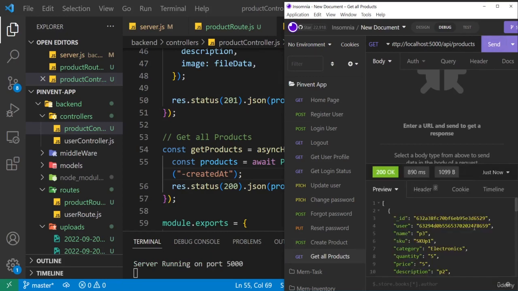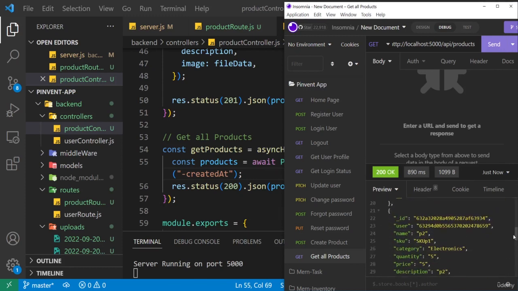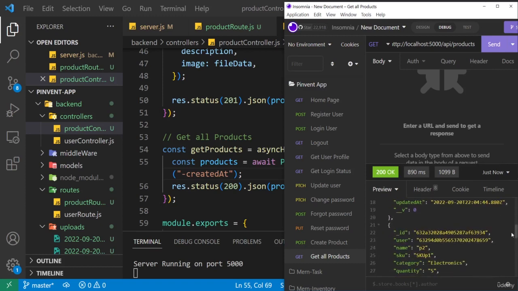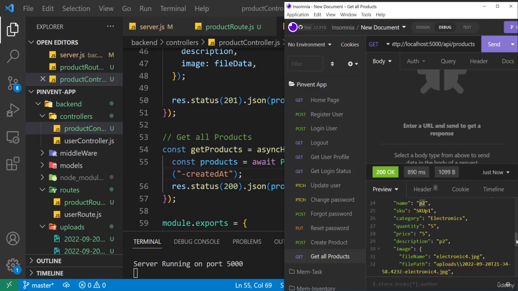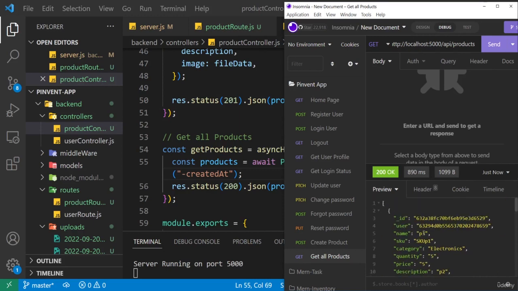So you see, now we have the products, and you see this is P3. P3 is the product we added last, but yet it's the first one here. That is because of the sorting functionality that we added. So that's P3. Then this is P2. So you see, the last one should now be P1, which is this one, P1. So that's about it for this one. Thank you so much. I'll see you in the next one.